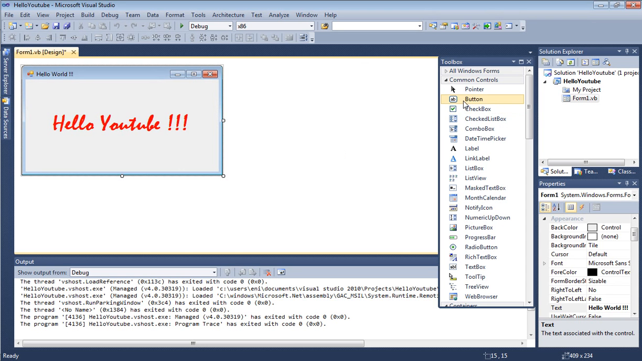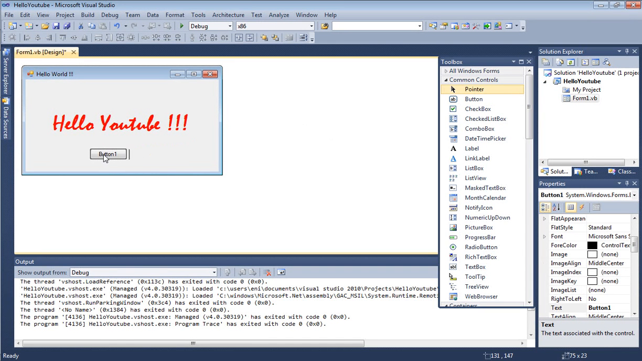In our toolbox, if you don't have the toolbox or you forgot how to view it, you can see up here in the almost top right corner it says toolbox. Just click on that and it will open up the toolbox. What I'm going to do here is grab a button and drag it into our form. You can resize the button or do anything you wish to it.